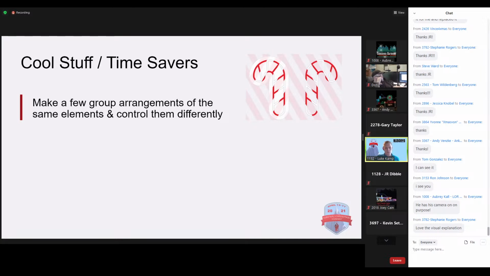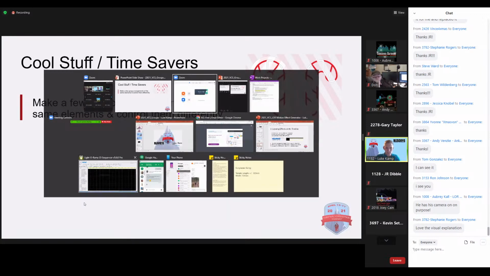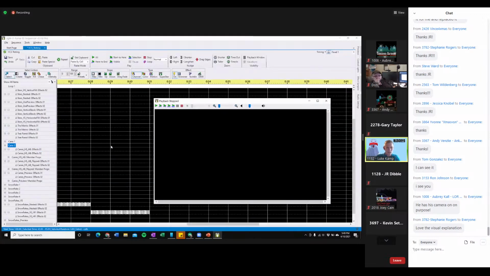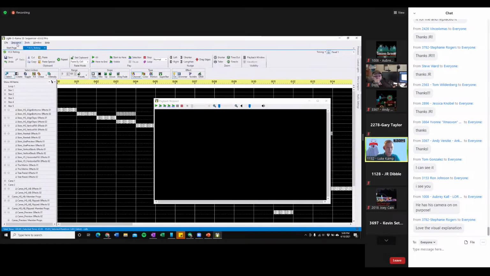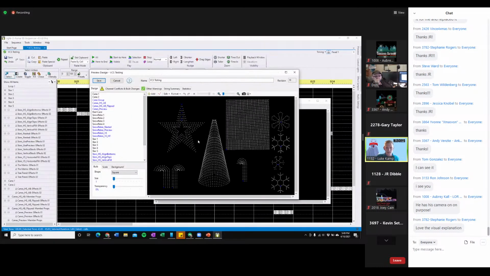Make a few arrangements of the same element and control them differently. Because groups can ignore the layout in your preview design, you can tell the computer something different than what you've laid out, and it can render it no problem. One example of this: I'm going to pull up the sequence editor here. I have 5 nested stars that I'll show you here in the preview design, that I put into 6 different groups.